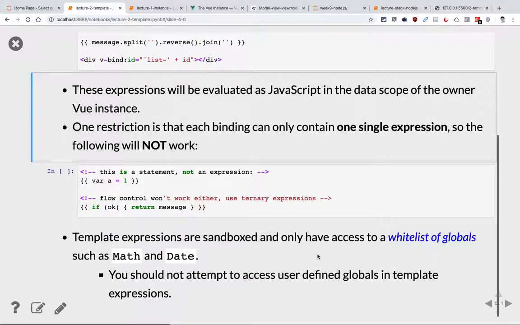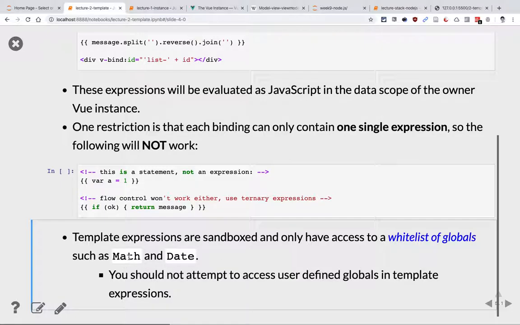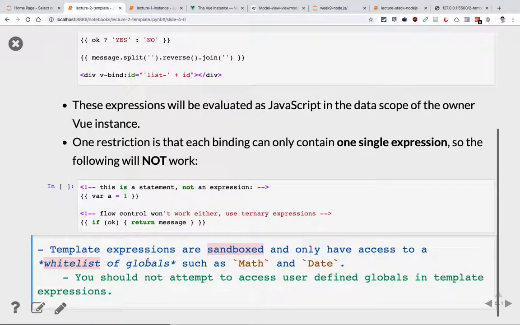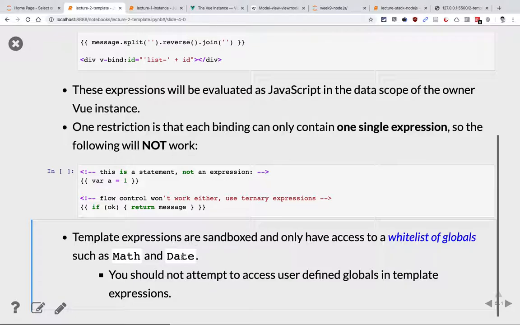Yeah. Okay. You can even use the Math and Date functions inside the template. But these are the only two you can use, and it doesn't allow you to use other more powerful functions, just to stop people doing naughty things. But say, for example, you can do the Math.random function inside a double curly bracket, and that still will work.